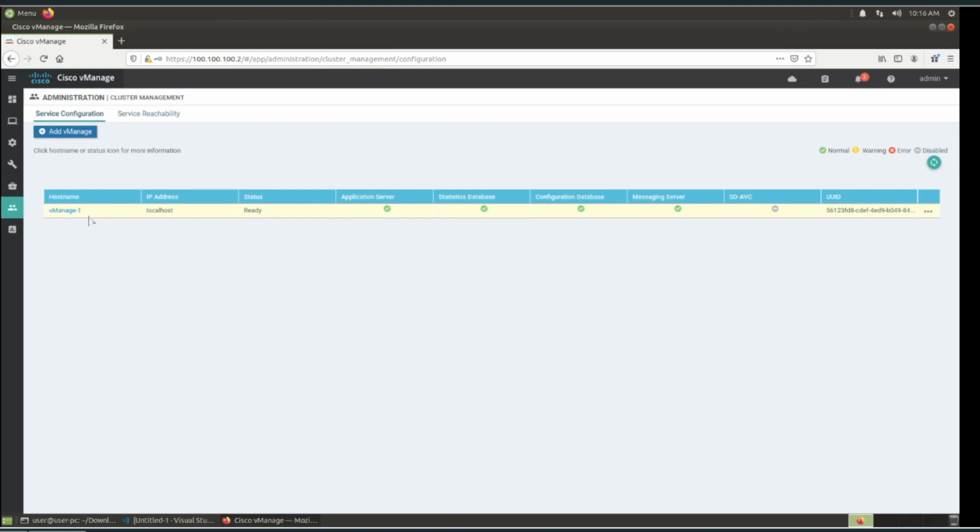We can see I'm running vManage 1. That's me. That's the device that I'm on. And we see that the status is ready. The application server is running. The statistics database service is running. The configuration database is running. The messaging server is running. And I am not running an SDAVC, but we will.